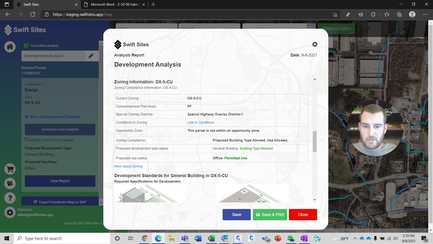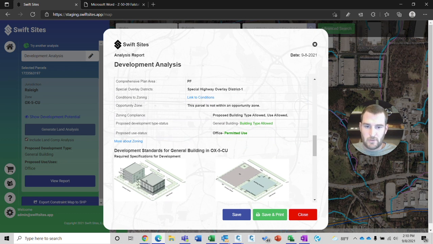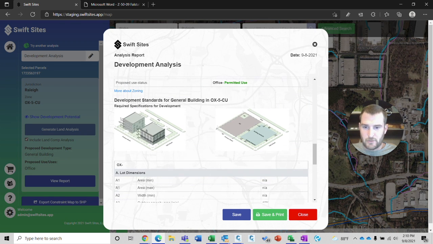And then we basically get some checks here on whether or not we're allowed to build this type of building, which it says this building type is allowed, and the use. So the office use is permitted in the OX district.